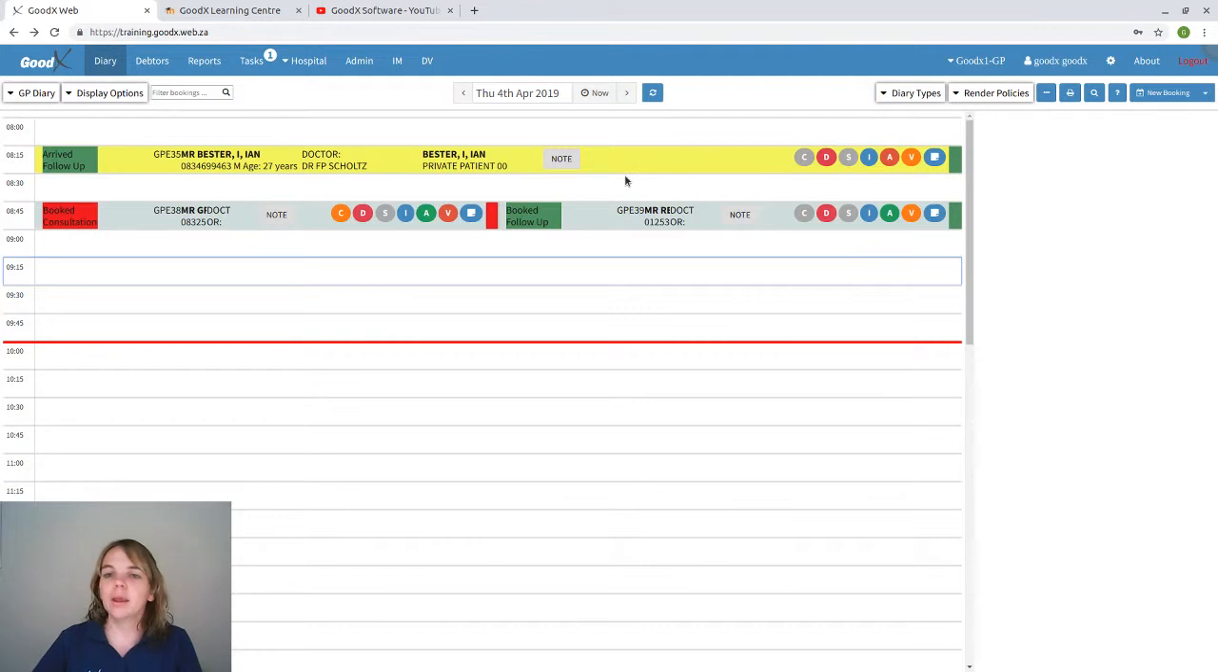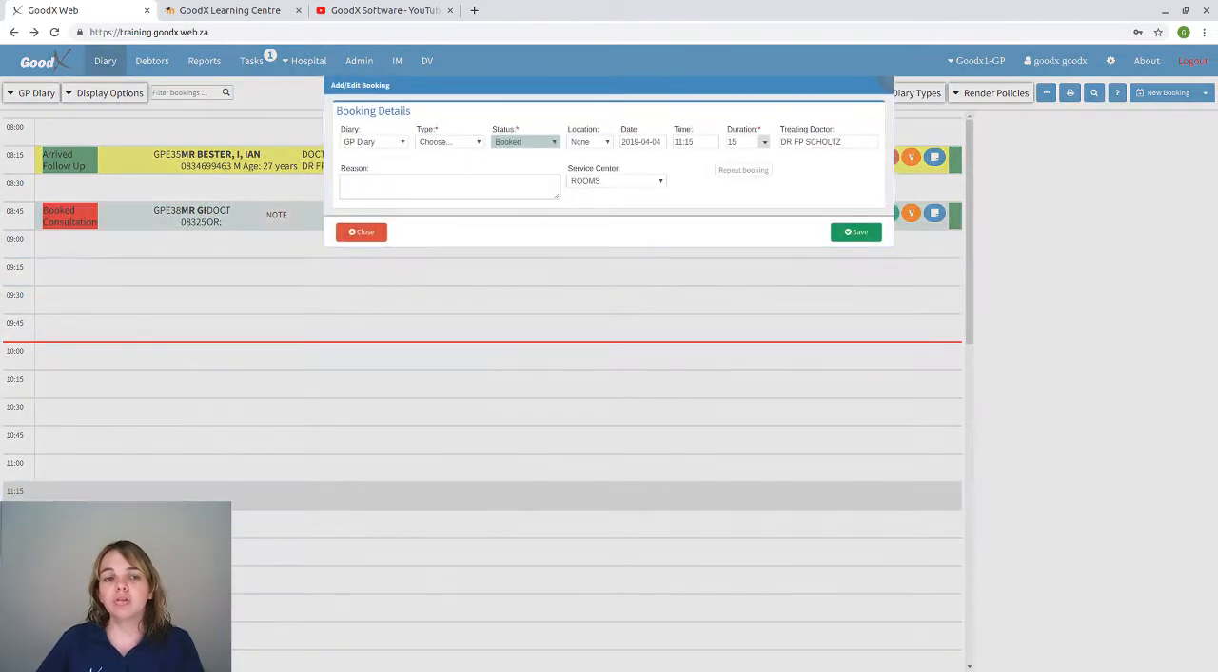Okay. Now first, we're going to book a new patient. This patient doesn't have an appointment or an electronic file with you guys in the practice. So if you click on the correct time slot, here on the left hand side you can see the different times, you can double click and it will open a booking reservation slot for you.